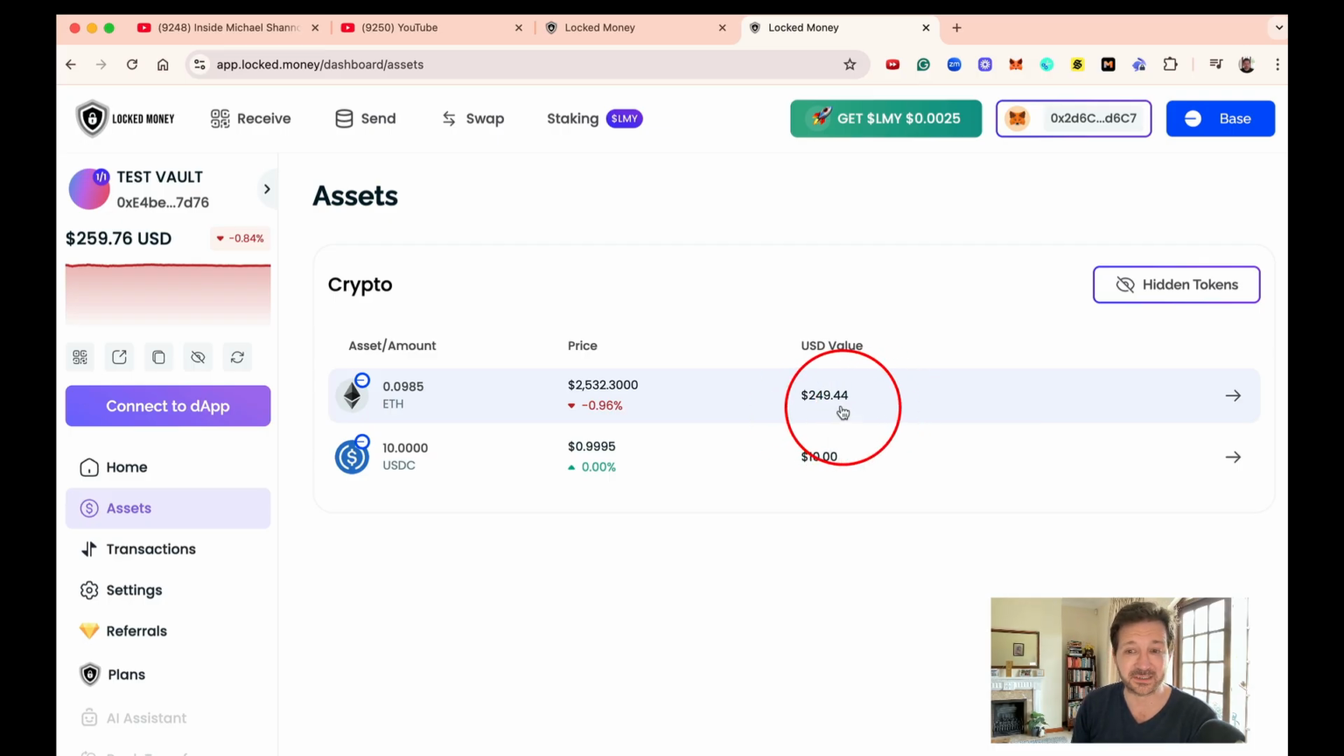So what I'm about to do in a second is I will spend half of this to purchase some Locked Money token. So then I'll have about $125 left of Ethereum, and I then will have purchased $125 of Locked Money, and those two together, we will then create our LP. So let's go and do that. So I've already got some Ethereum here in my vault, and I'm now going to purchase some Locked Money token. The easiest way to do that, and there's again many ways, but the easiest way is from within Locked Money, click on the big green button at the top here, and buy some Locked Money.